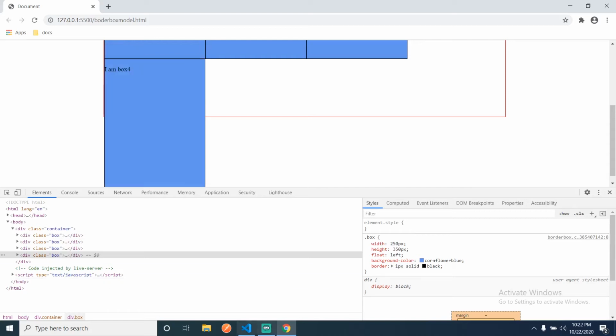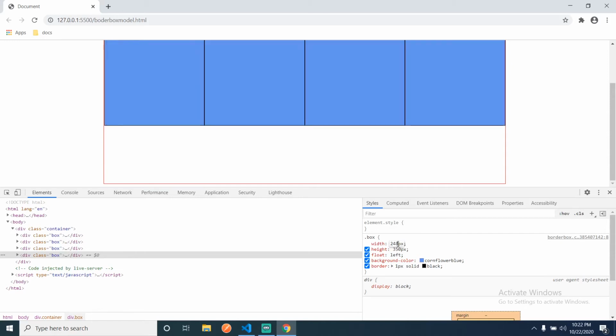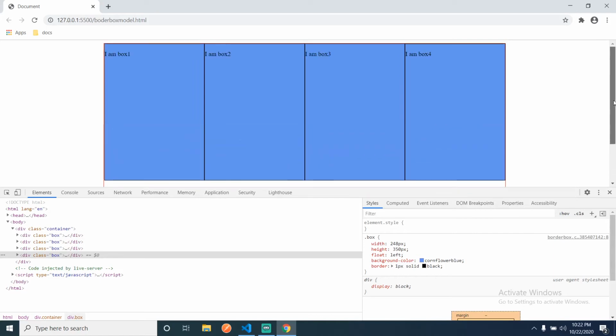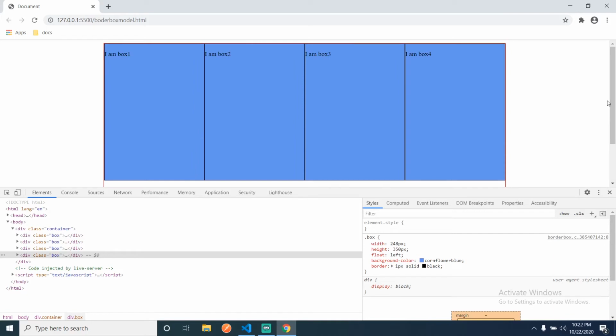Let's go and fix it. For fixing it, we need to make this one 248 pixels. Now you can see over here it got fixed, and the layout is looking good.